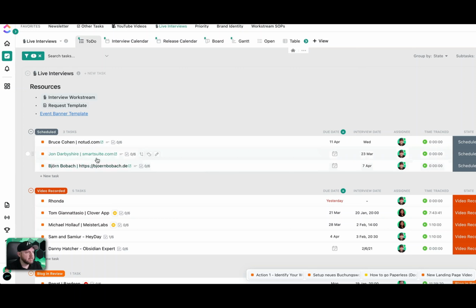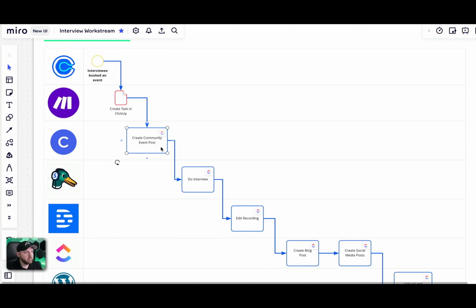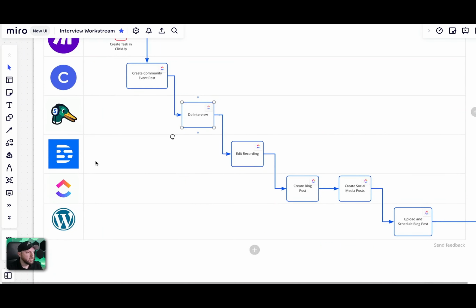And then in Circle, this is the platform we have for our community, we create a community event post to inform the members that there will be an interview. Then StreamYard is where we have the interview. Descript is the editing platform there for editing the interview. ClickUp is where we actually create the blog post and create the Medium posts, and these get published on WordPress on the main website later on, and done. And having this also gives you a very clear understanding what tools you use. Again, you can replace this.